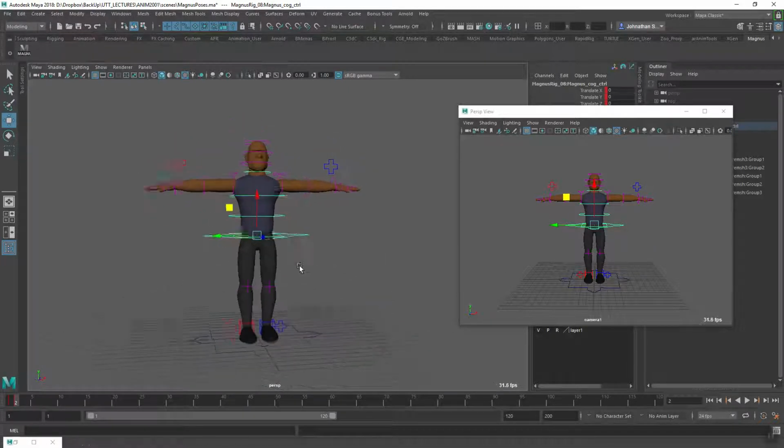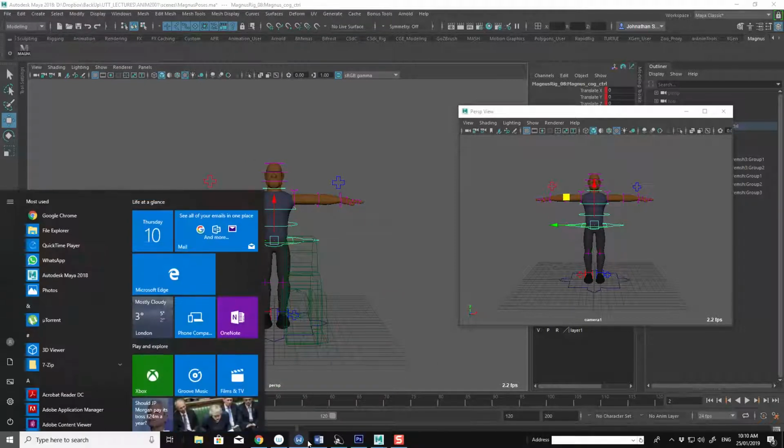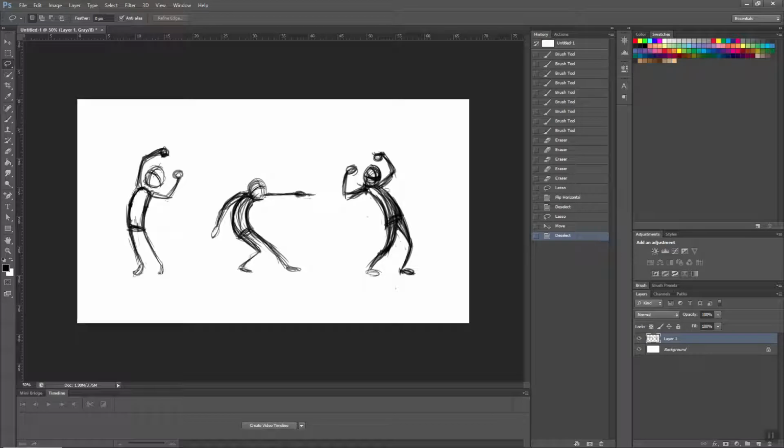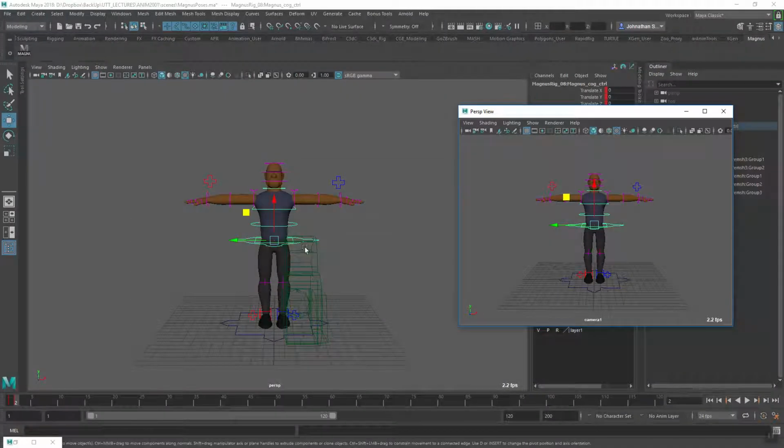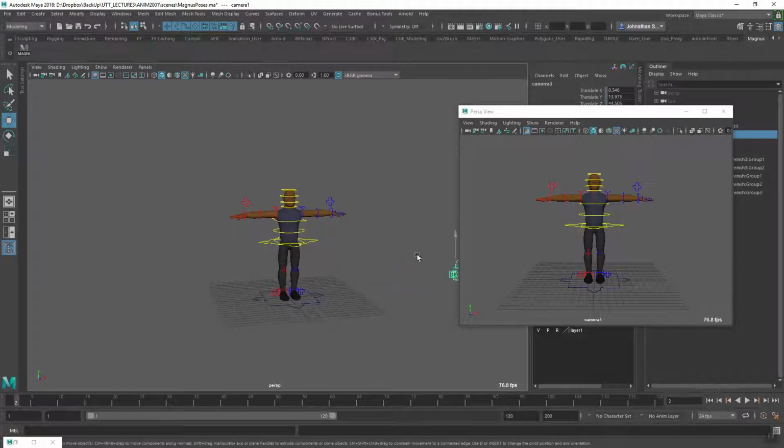Okay, so next thing I want to do is, I did some sketches in Photoshop for my poses. I saved them out as a PNG, so I'm going to bring that into Maya as well. And what I'll do is bring that in as another view, looking through another camera. So this is camera 1. I could even rename this if I want. I could call this pose view camera.